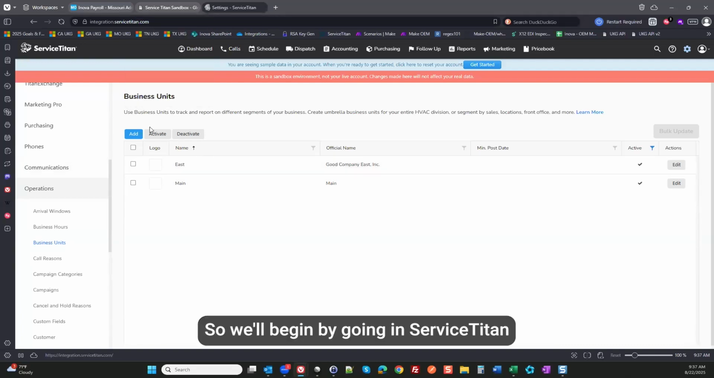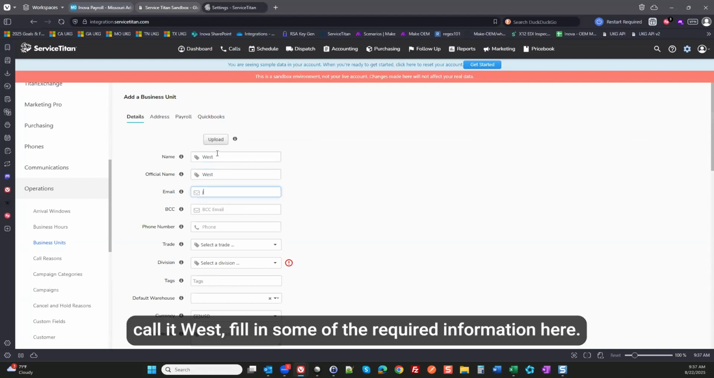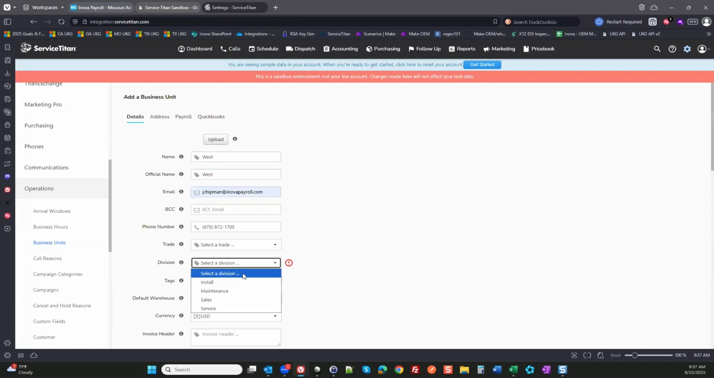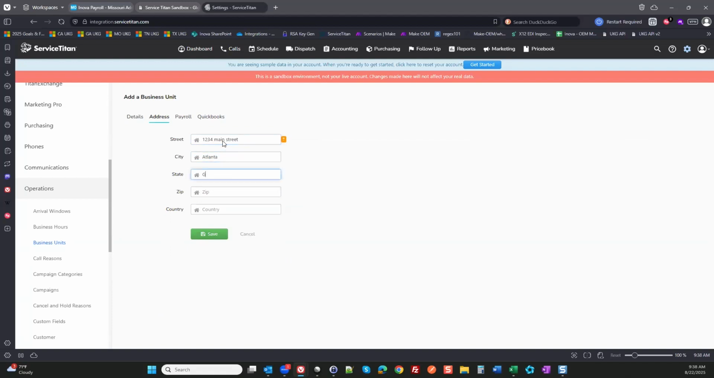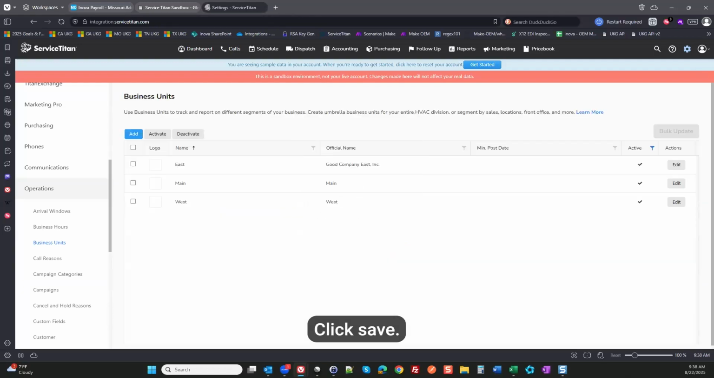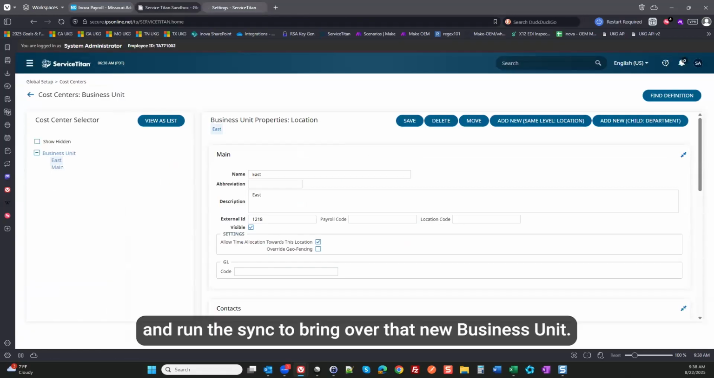So we'll begin by going in ServiceTitan and adding a new business unit. Let's give this one a name, call it West, fill in some of the required information here. And we'll also go to the address tab and just add an address. Click save. Then we're going to toggle over to our sandbox in Inova and run the sync to bring over that new business unit.